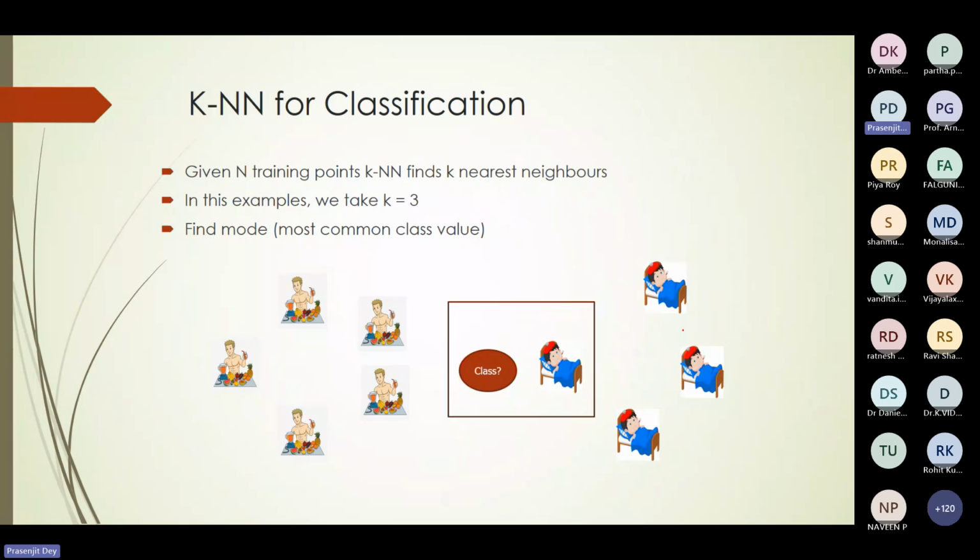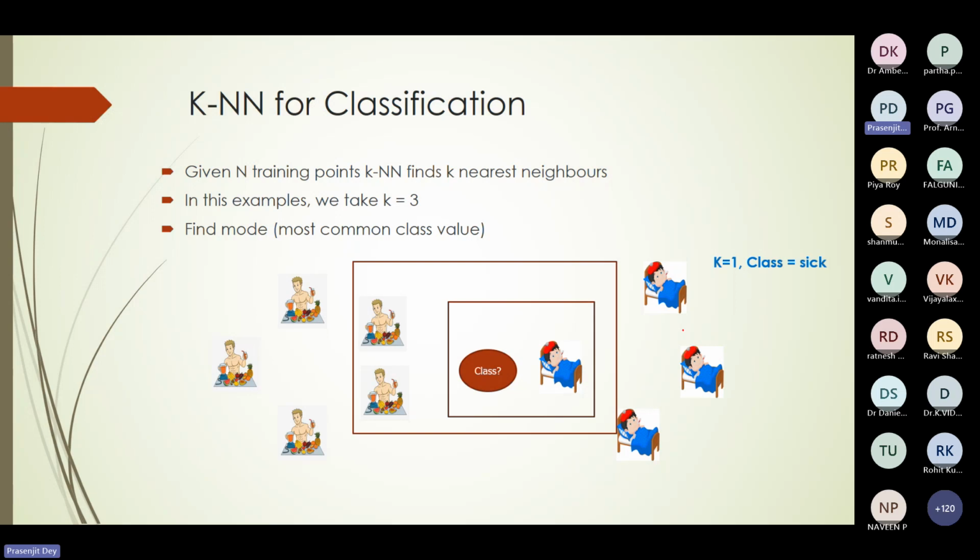If I use one neighbor, the closest neighbor is sick. So I will label this new sample as a sick sample. If I consider three samples, then two are healthy and one is sick.